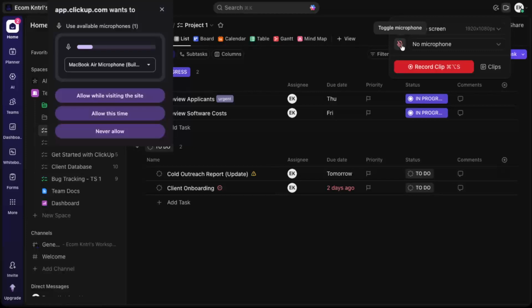Next, look for the microphone icon in the recording panel. If you want to record your voice along with the video, click this microphone icon to enable audio. Make sure your microphone is properly connected and selected on your computer so your voice comes through clearly. If you prefer a silent, visuals-only clip, you can leave the microphone turned off.